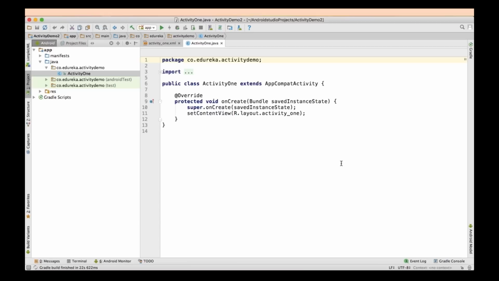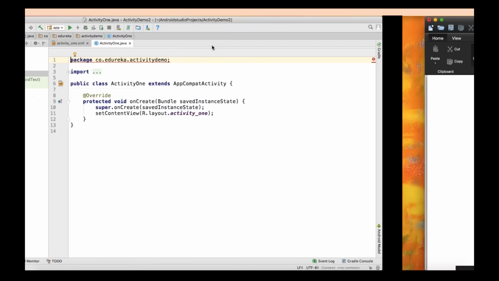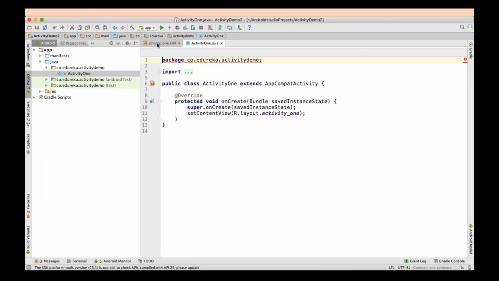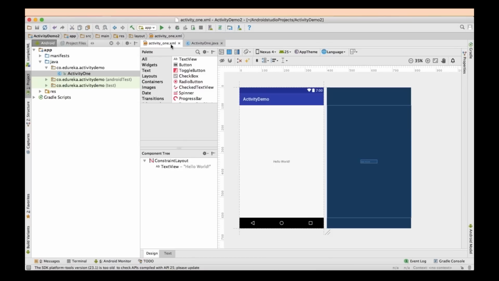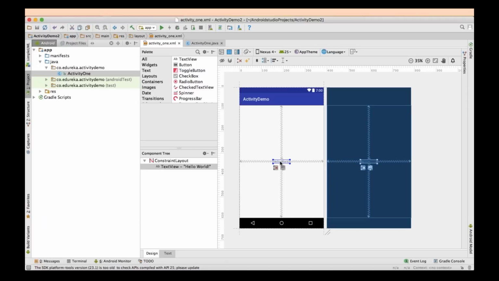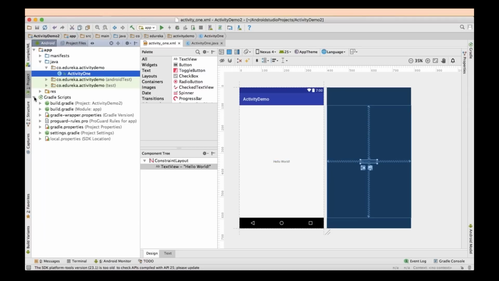One is activity1.java, which is your activity file. The other is activity_1.xml, which is a layout file, comprising a view known as Hello World, if you can see. So guys, we have this entire project structure now.